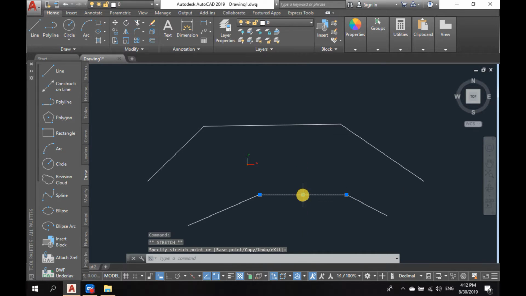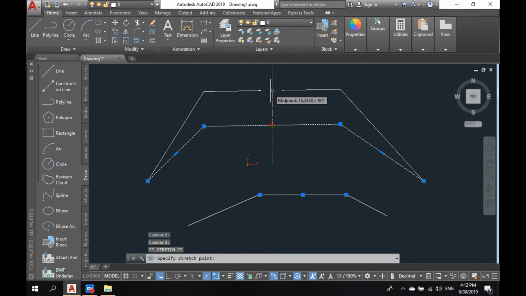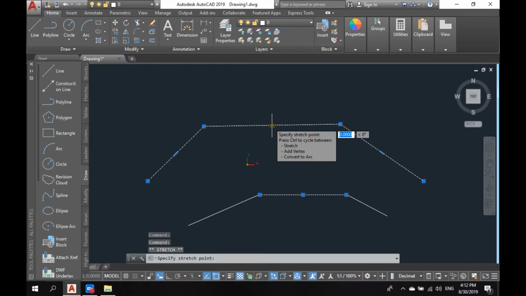I can move it wherever I want, but this is not the case with the polyline. If I want to move it, I can't move a single segment because it's a polyline. I'm gonna move the whole line.